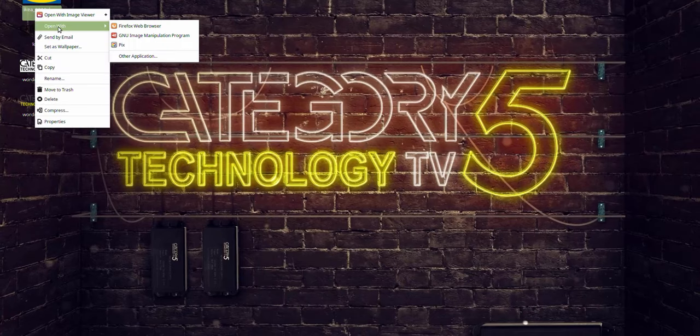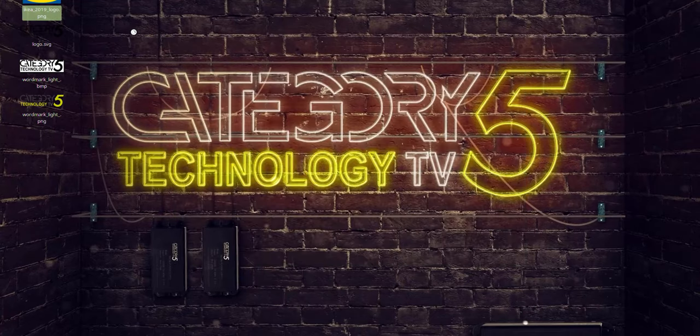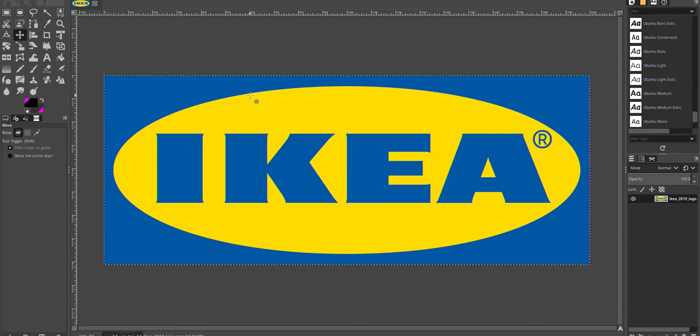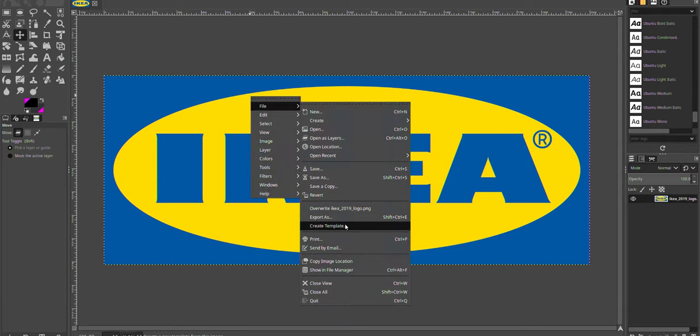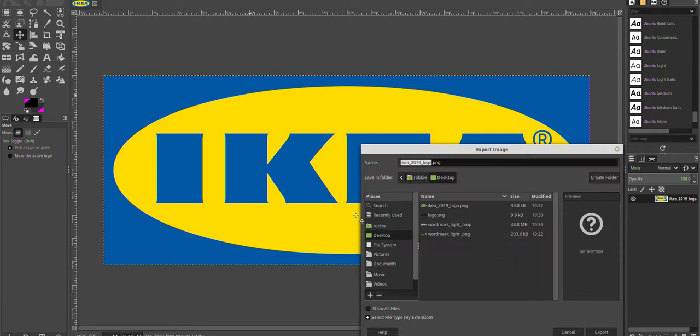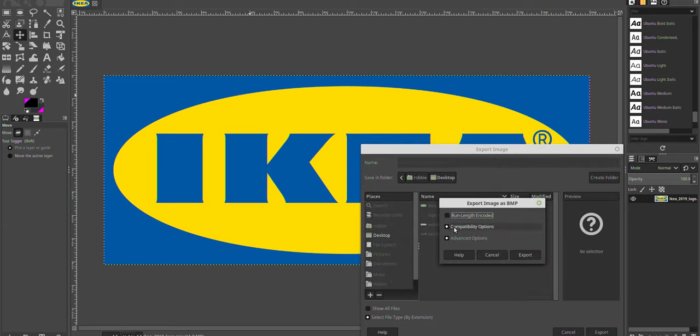So let's actually see what happens here with the IKEA logo, because I want you to know that this is not something that I'm just pretending. I'm going to export that one, and I'm going to save that on my desktop as dot what? Dot BMP. Enter. Compatibility options. Make sure that the color space information is saved. And you notice I'm trying to click on advanced options and it's not letting me do that. Well, why is that? Okay, something wrong here.